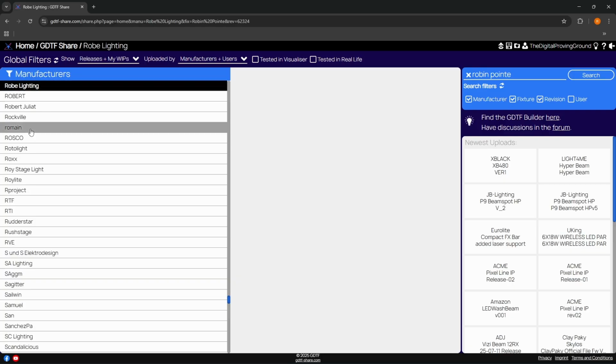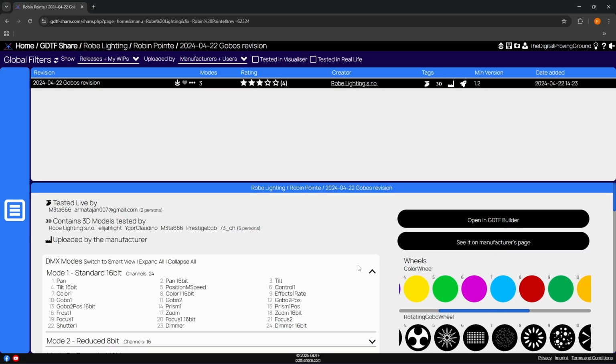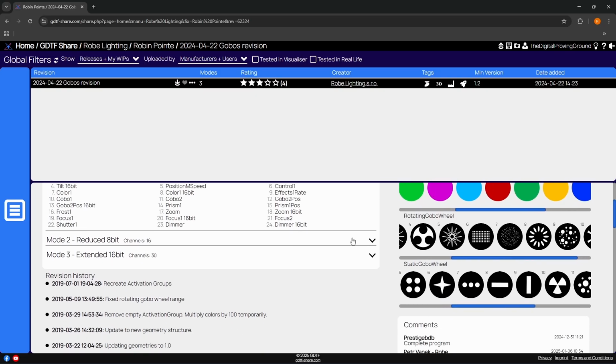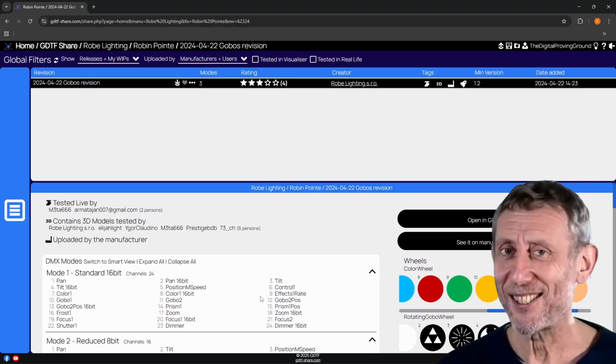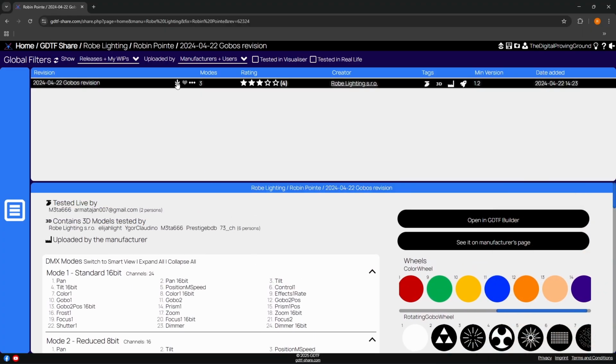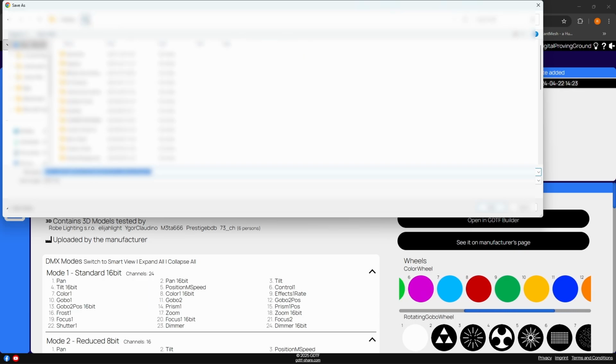We used mode 1. Look at all the DMX modes we don't have to build manually. Bonus: GDTFs contain multiple modes in a single download. Nice. Click the tiny microscopic download icon next to the heart and save it somewhere where you can find it.